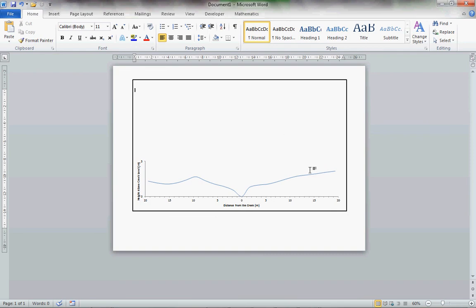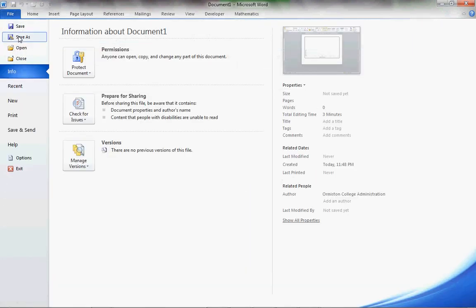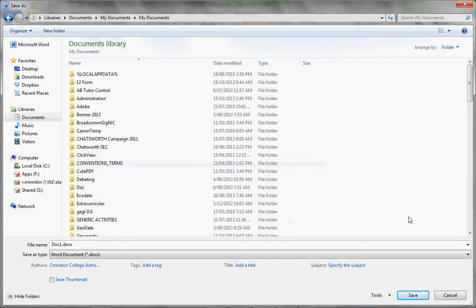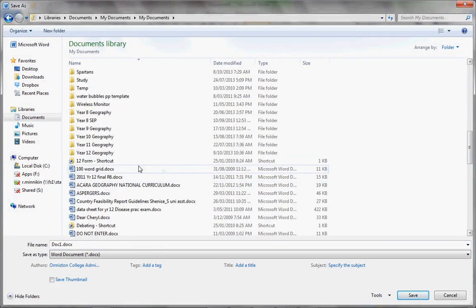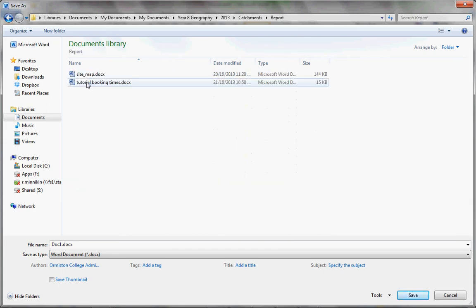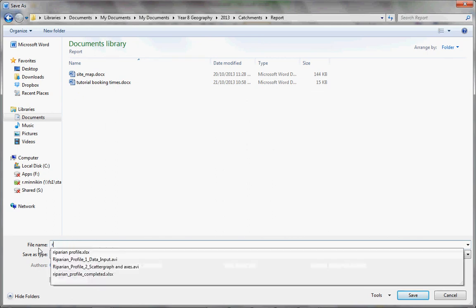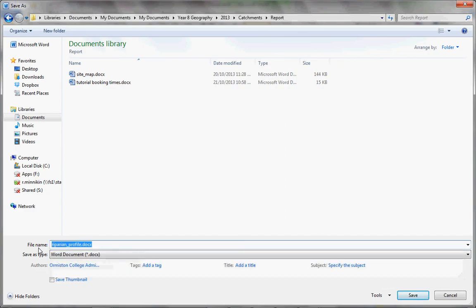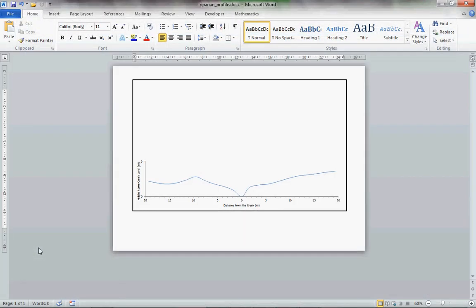What you need to do now is save this document, again in your report folder for geography. And you're going to call it Riparian Profile. And then we will allow you to move to the next video with our vegetation in the next session.